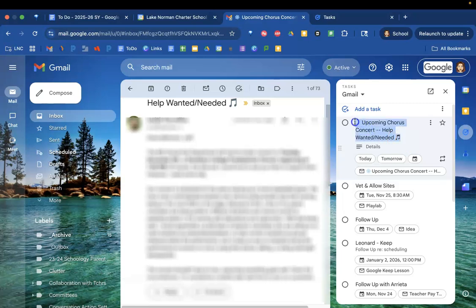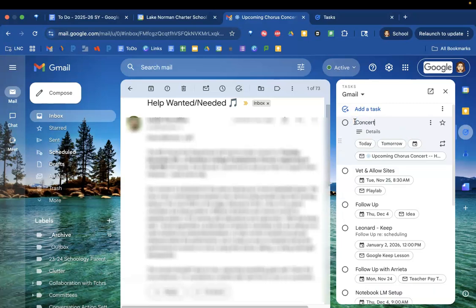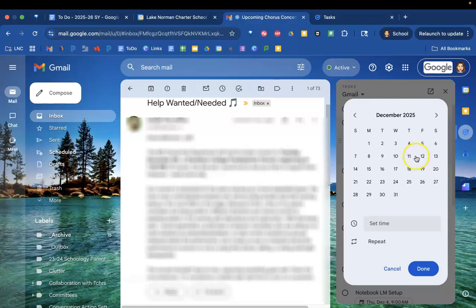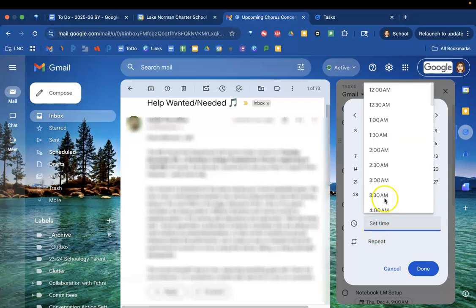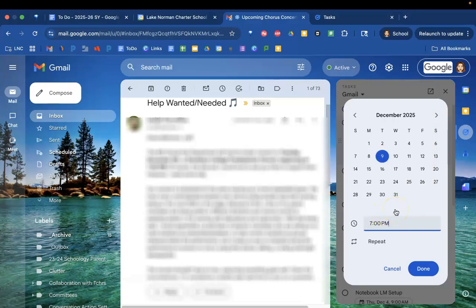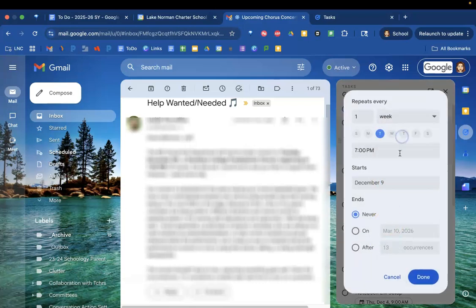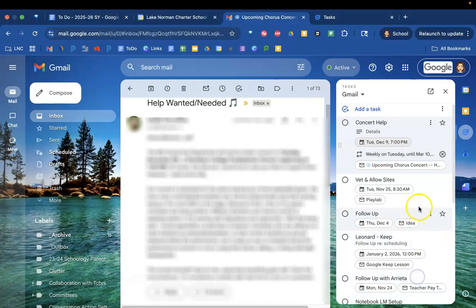So I can go here and I can just make a change. I'm going to call this concert help. I'm going to give a date. So this is going to be December 9th. I'm going to set the time for 7 p.m. And then if I had something that was repeating, I could also select this option here. So say there was a concert every week. I can select this repeat option right here, and I can choose repeats every week starting December 9th and then ends, whatever the date is here, and I could hit done. And now that will show up every week on that day that you chose as a reminder.